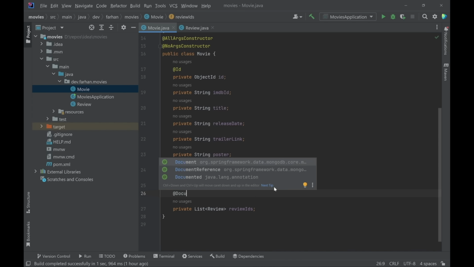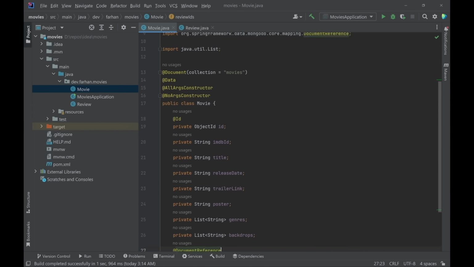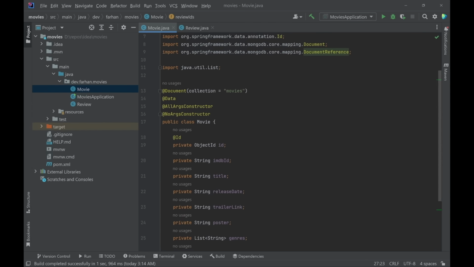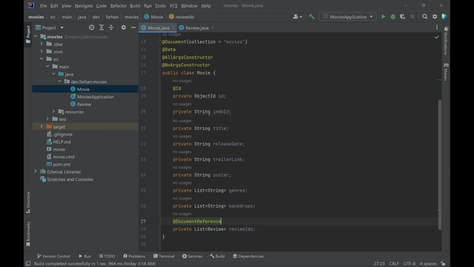So I will say DocumentReference. This will cause the database to store only the IDs of the reviews, and the reviews will be in a separate collection. This is called a manual reference relationship, and there are some other ways to create relationships in MongoDB. I would suggest that you search them up on Google or MongoDB's official documentation and read about them at your leisure. It will give you a lot of context.